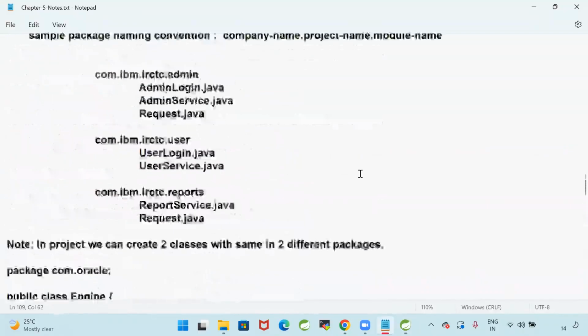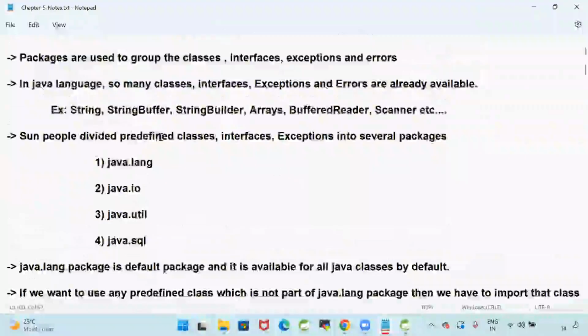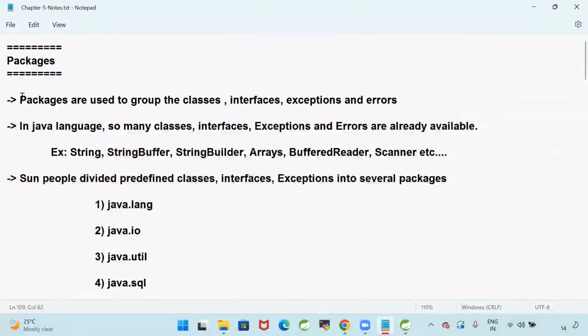Packages completed. How simple it is? I told you only OOPs will take time. Remaining all concepts are very simple. Collections, yeah, it is a little lengthy topic.